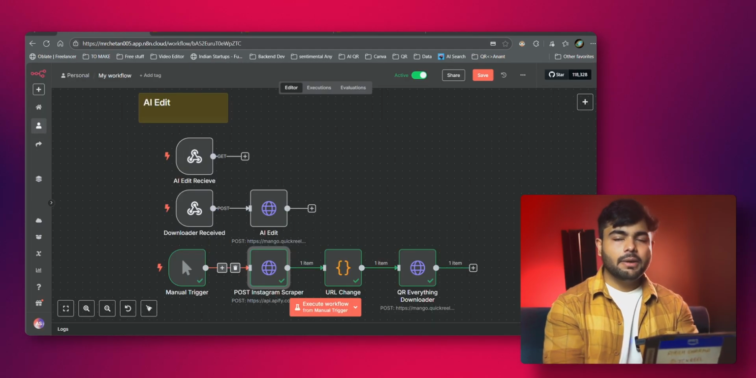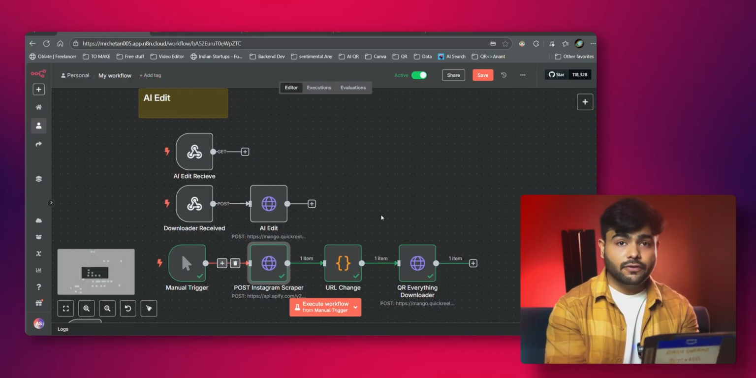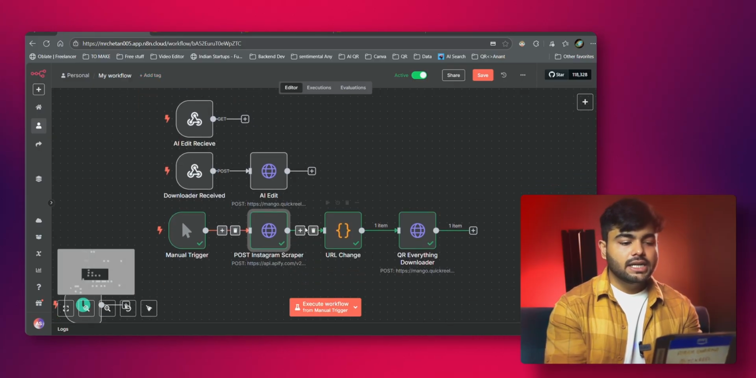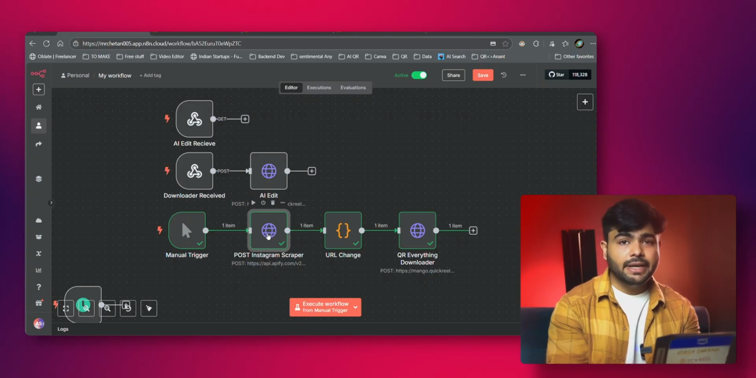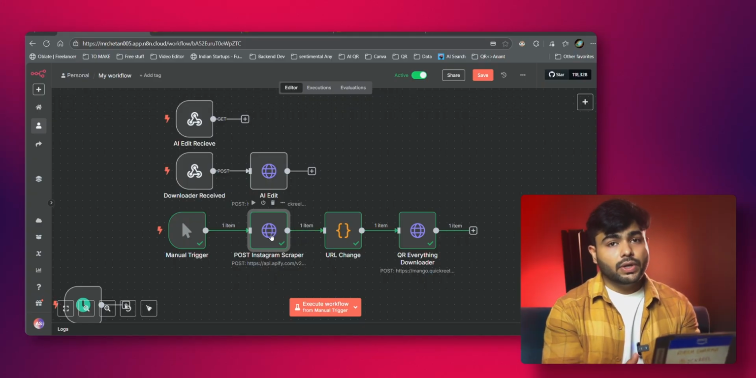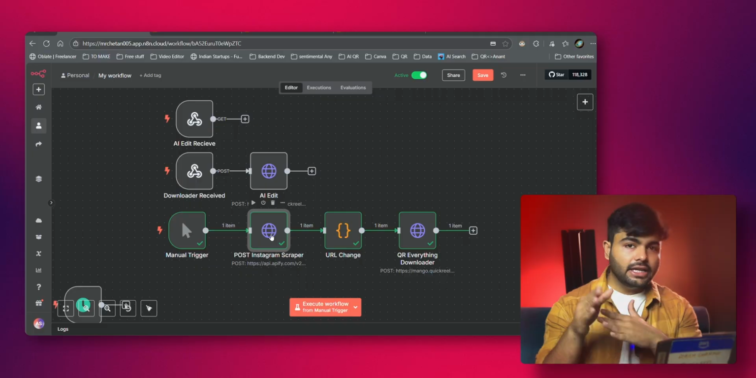So here we are back in our N8N workflow. This is what the workflow looks like. It's a couple of steps, right? So let's start it, right? So for the first step, we are going to be using an HTTP node, which again you can use to call any API of any sort, right?